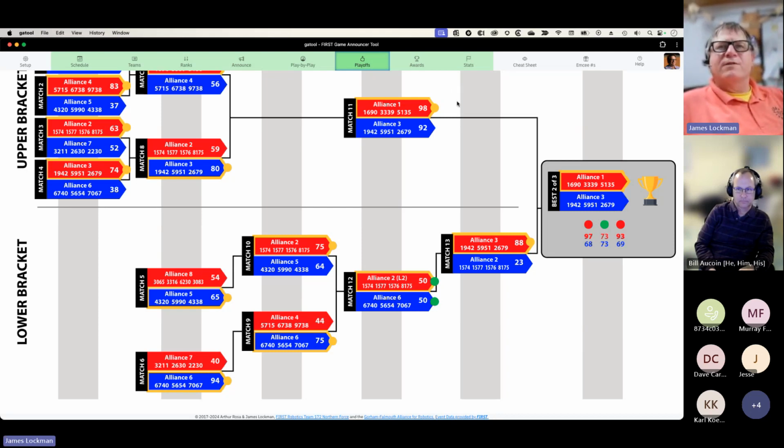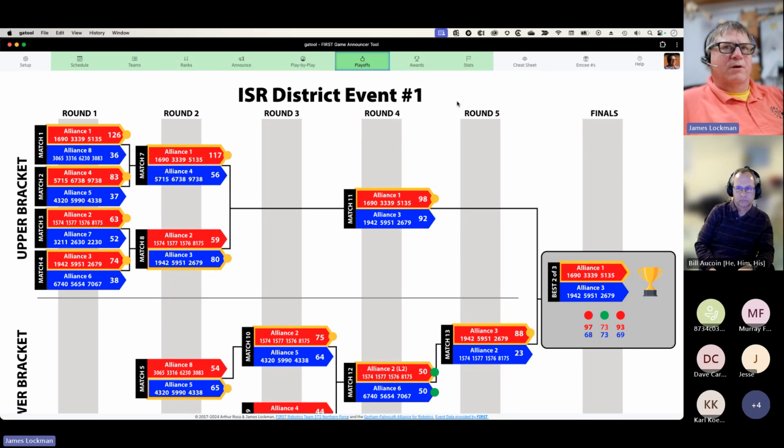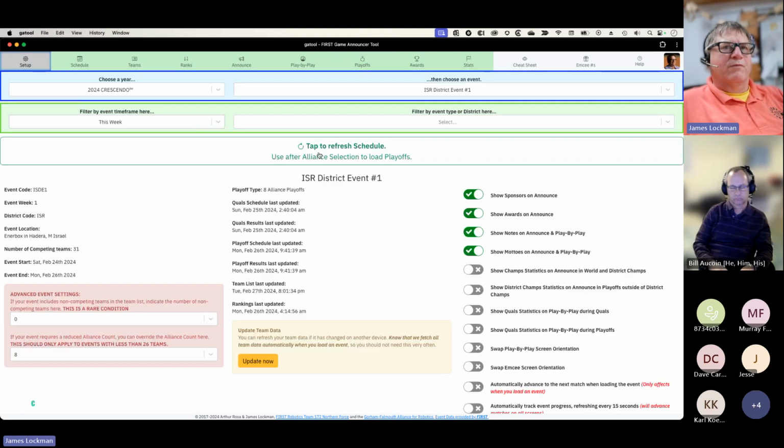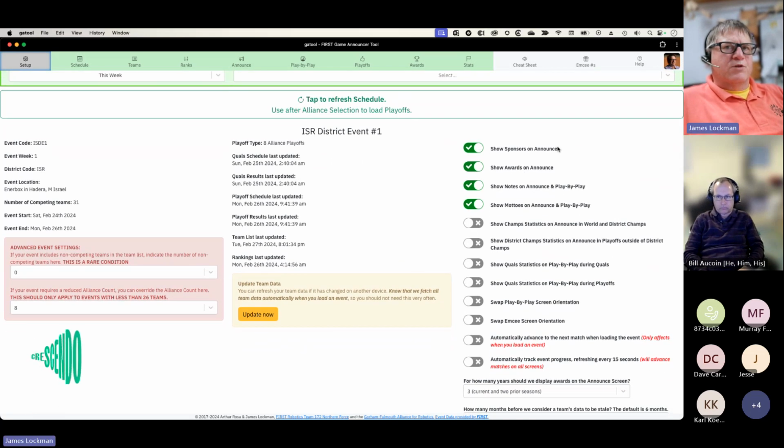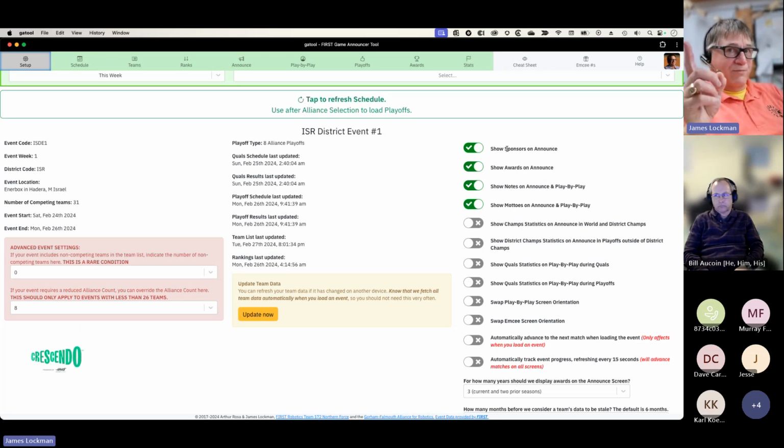All right, so let's now talk a little bit about some slightly different scenarios. These you'll see they live in the setup screen. You see show sponsors on announce. Well, you can turn that off when you've seen every team. How would you know that you've seen every team in an event? You'll know that because they have a ranking next to them. If they have a ranking, they've played one match. So I will look at the screen, and if I see a ranking, I won't announce the sponsors.